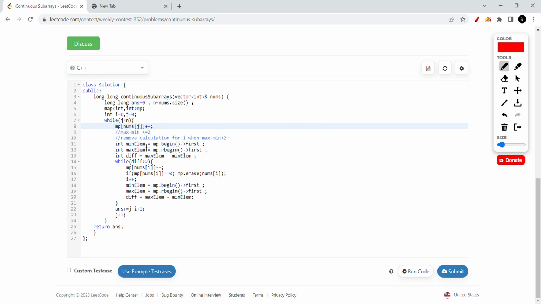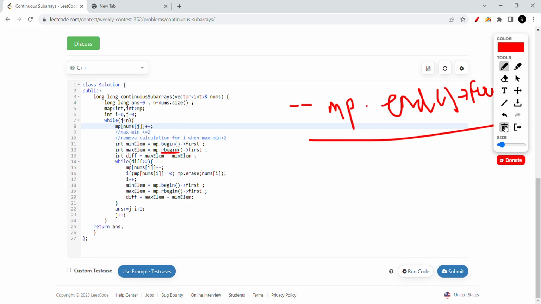So I will be finding the minimum element like this and I'll be finding the maximum element. I have used the iterator for finding this, and this is reverse begin, so it will be pointing at the last element. You can also do this by first pointing to mp dot end and then doing a minus minus and taking the first one. So you can also do it like this.